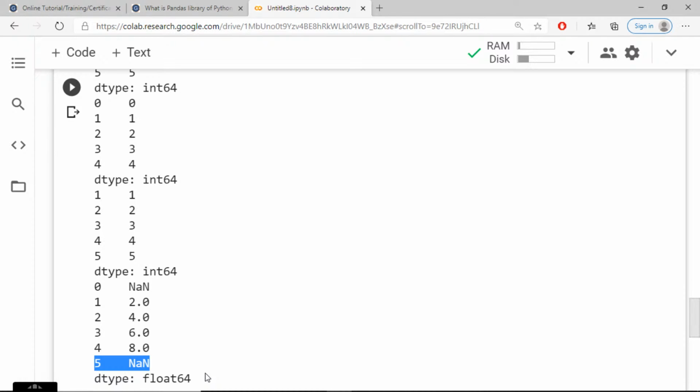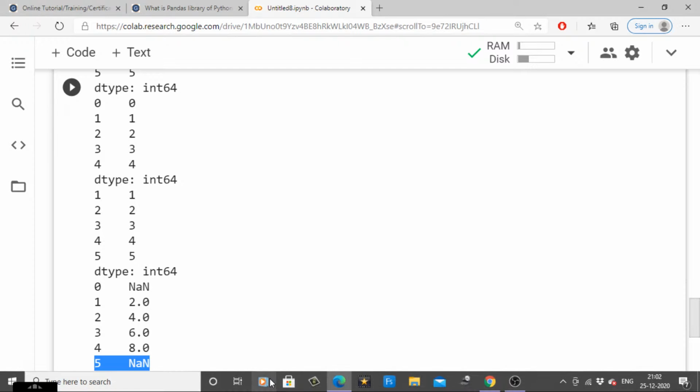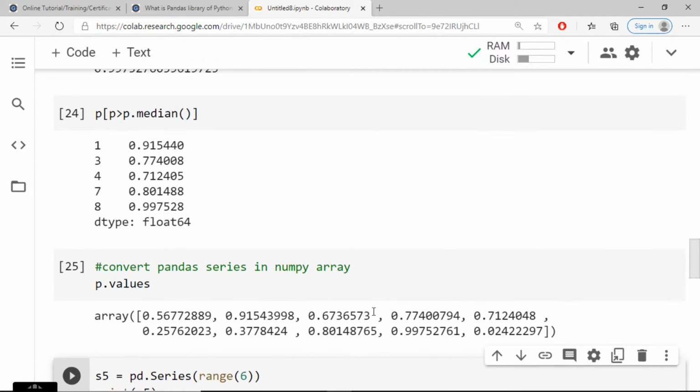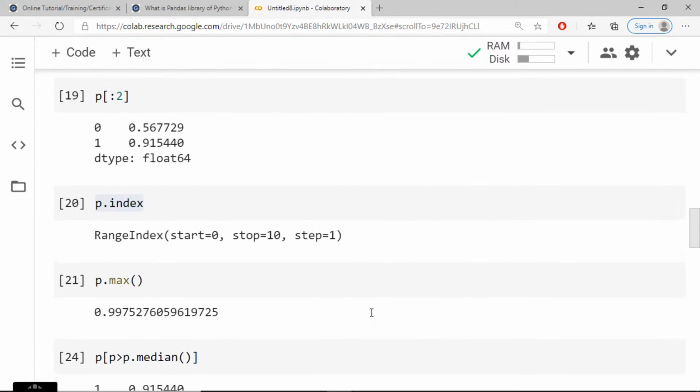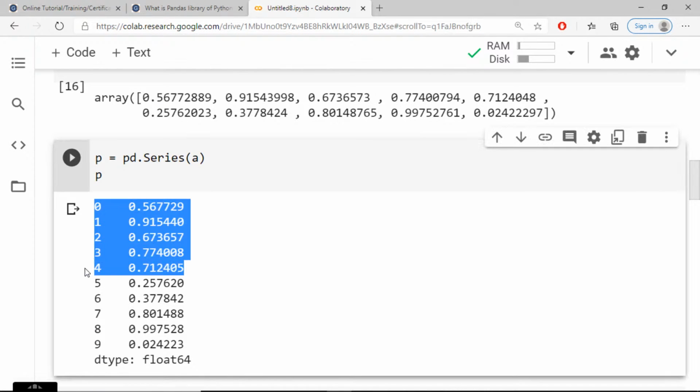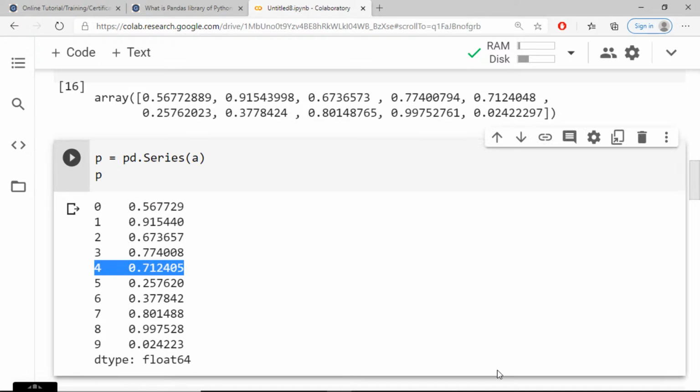It's not printing the 5 values. The values which are greater than 0.7, it's printing all the values, Mamta. Just check it out again. Mahesh is asking a question, P4. What is the P4? Print P4. P4 is this one, 0.71. Okay?